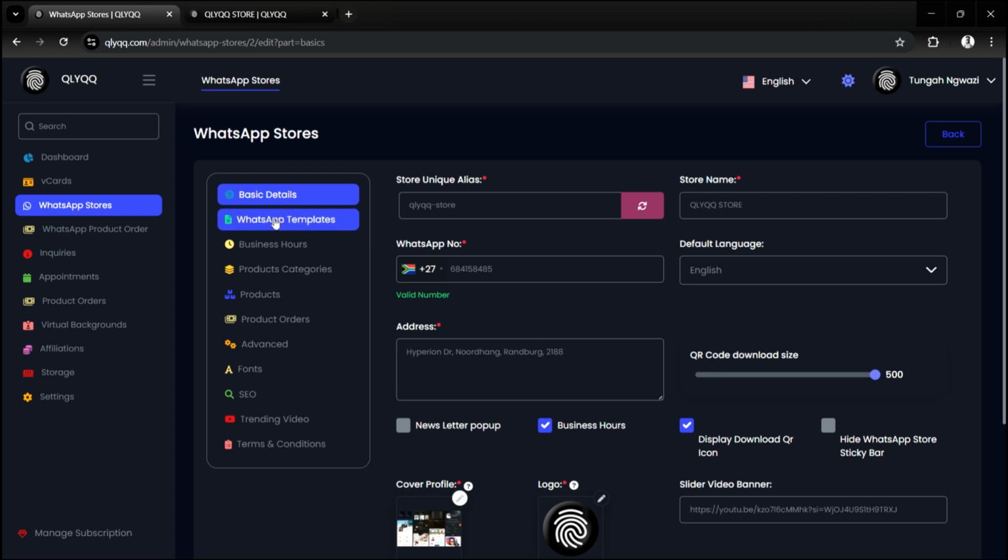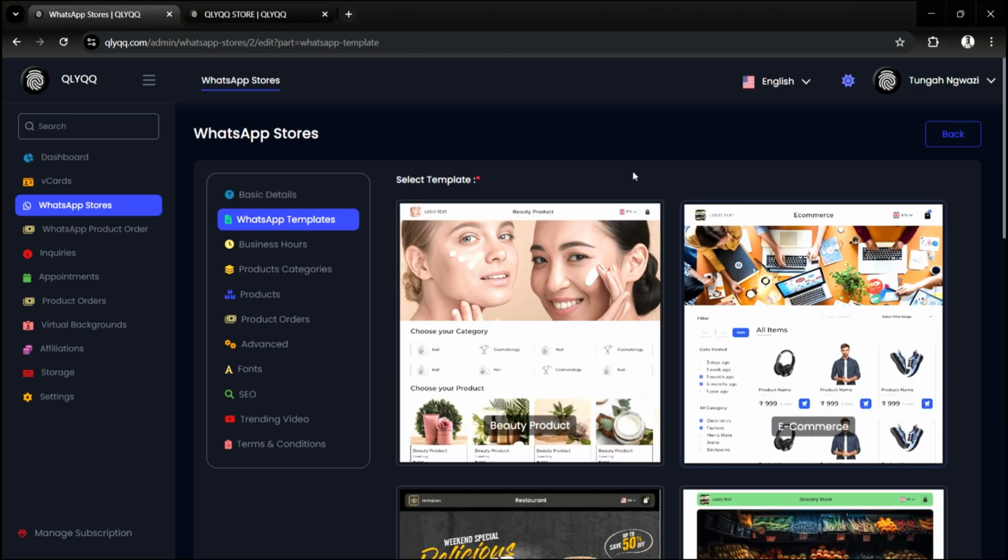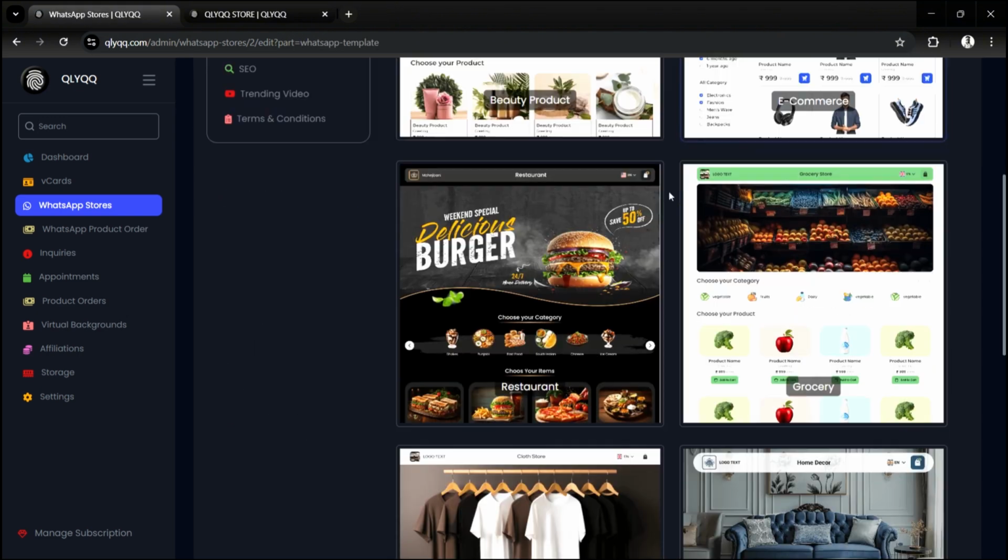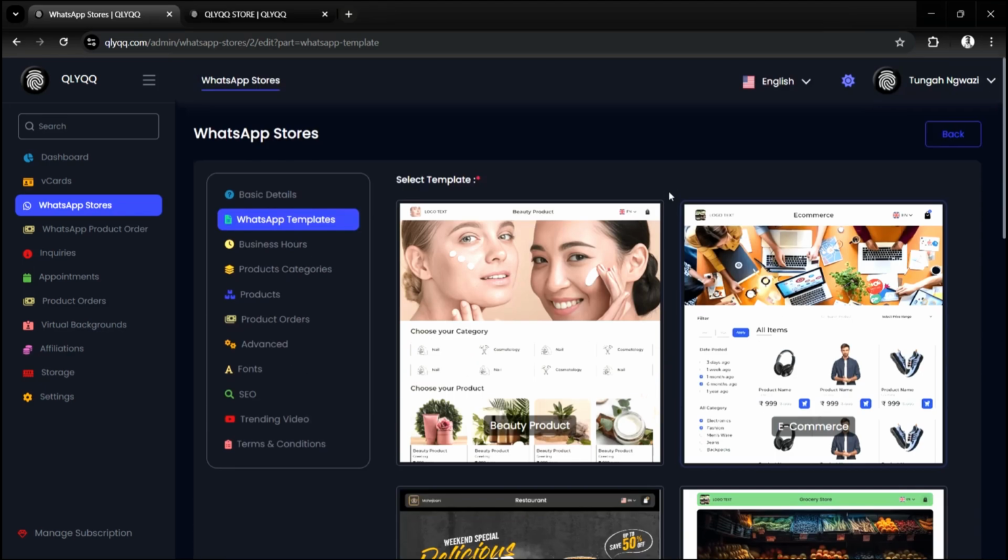Under WhatsApp templates, you'll be presented with an option to select the template that is relevant to you. We currently have 8 options to pick from. You can set up your business hours, set up your products categories, add the products, see the product orders. The advanced section allows you to add custom CSS and JavaScript, manage or change the fonts, manage your SEO, add trending videos onto your template, and add your terms and conditions, delivery policy, privacy policy, and return policies.